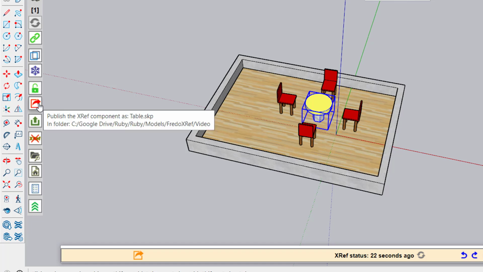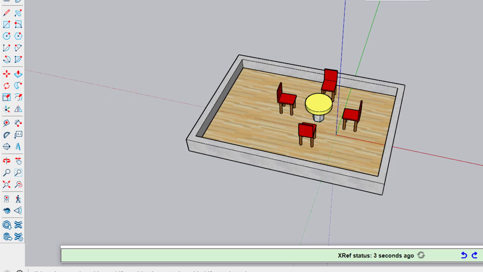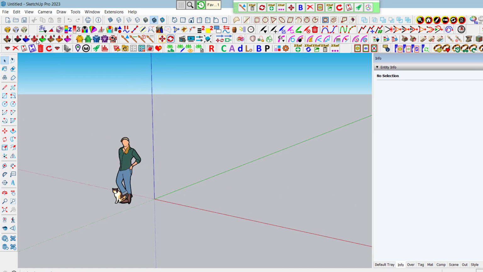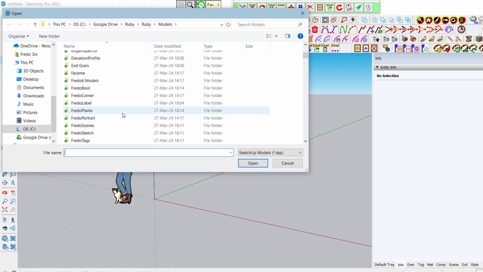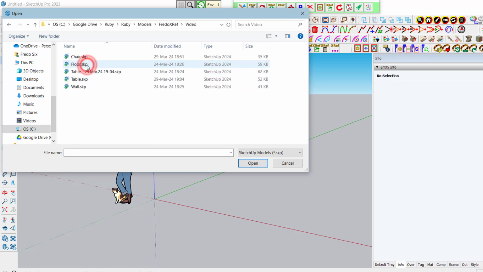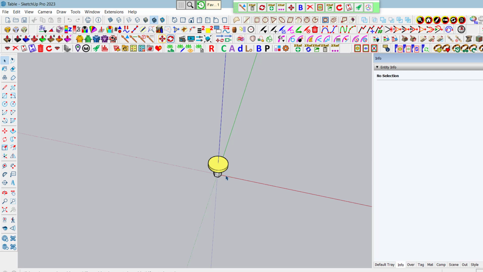If I do that, then the source model will be updated. So let's click on it. It's done. It's updated. If now I go and open the table, you see that it is in yellow.